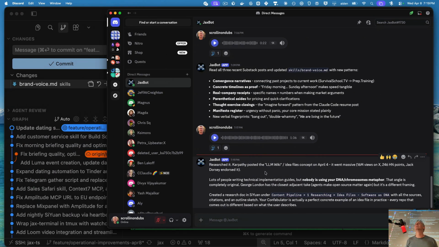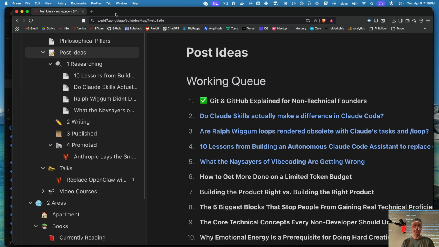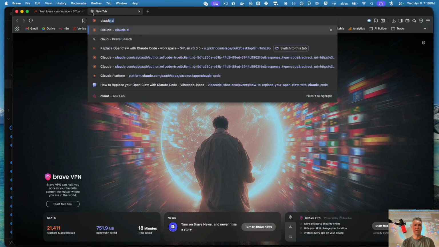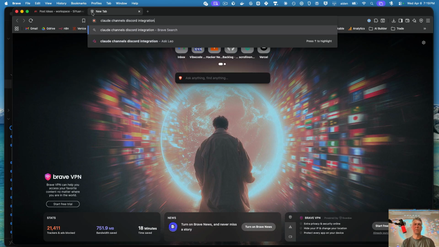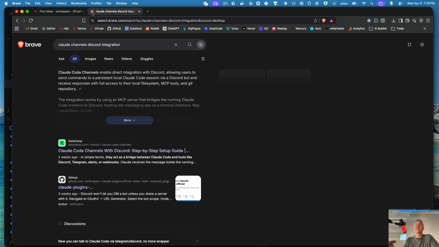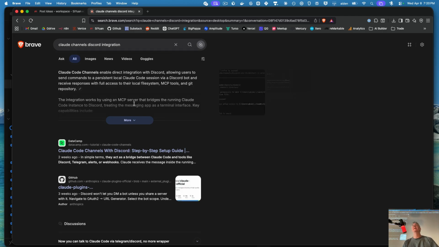So what's a channel? It's a feature that Anthropic recently released. Let me search Claude channels Discord integration. So it's basically the ability to do what OpenClaw gave people, which is to use Telegram, WhatsApp, Discord as an interface for talking to their bot. It works with Telegram, I believe WhatsApp, and Discord. I just like Discord better than Telegram.